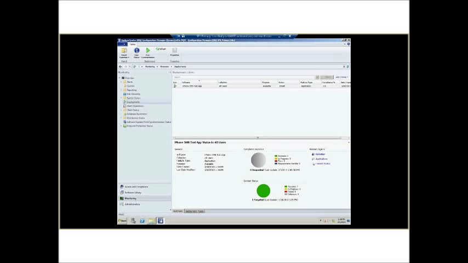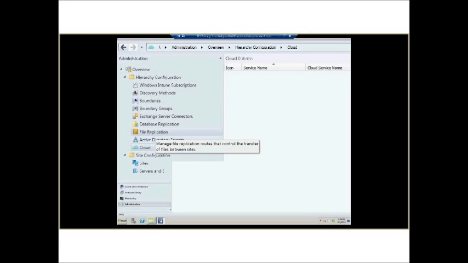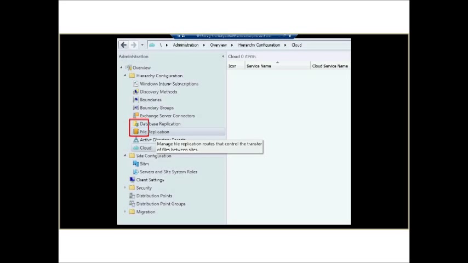Okay, so we're about out of time. Let me do a couple more things in the console. You guys keep firing up questions as you have them. But a couple of things I wanted to show you, just so that you have the information. In the RTM code, you didn't have these two nodes there. So these are new nodes for SP1.